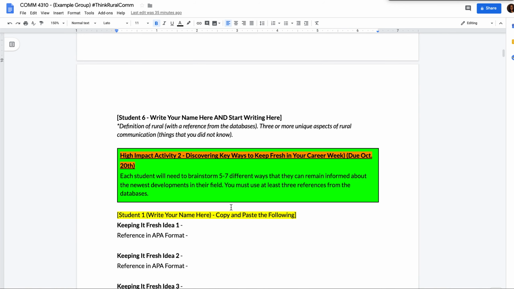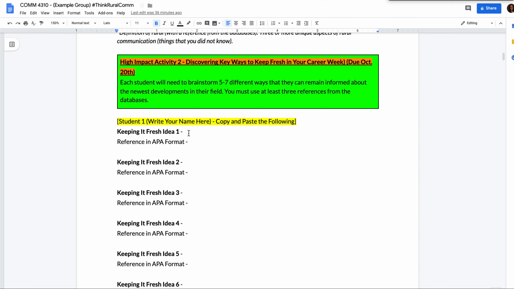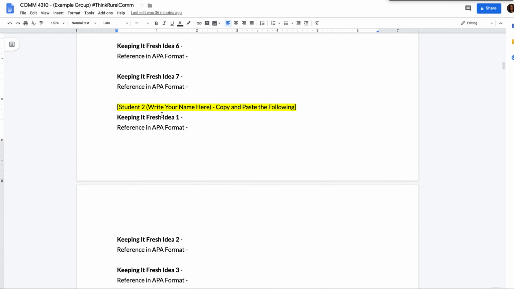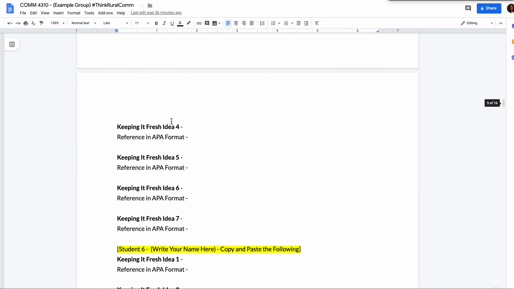Okay, the second section is due at the end of October. You can work on it ahead of time. Each student is asked to brainstorm 5 or 7 ways that they can remain informed about the newest developments in their field. So student 1, if you're the first student to start typing on this document, you can write new ways that you can keep your mind focused on your career and maybe some new developments that are happening in your field. So that's idea number 1, and then how you came up with that idea from the databases. Now, idea number 2, database reference. 3, database reference, so on and so forth. Student 2, you come here, you start writing as well, following the same format. I try to keep it very, very easy, very, very simple.